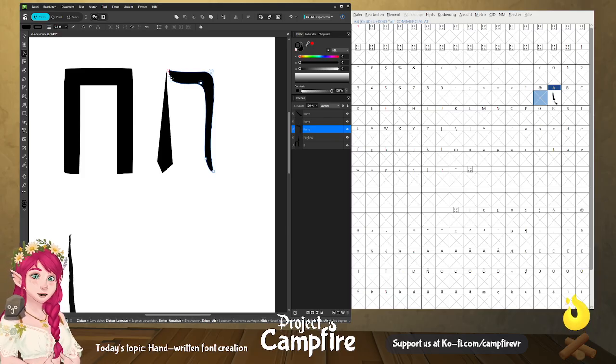Looks like a door frame. Yes, it does. Now onto you.